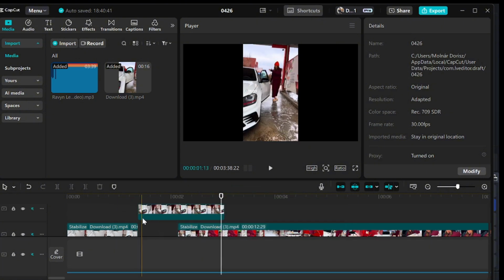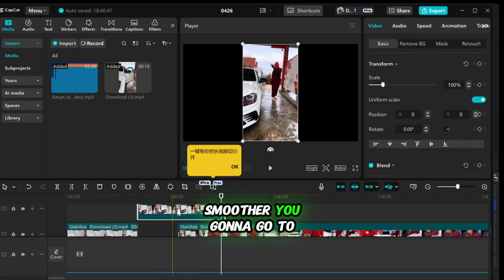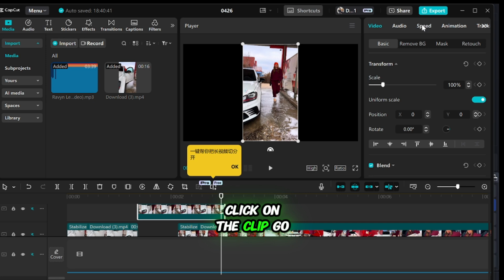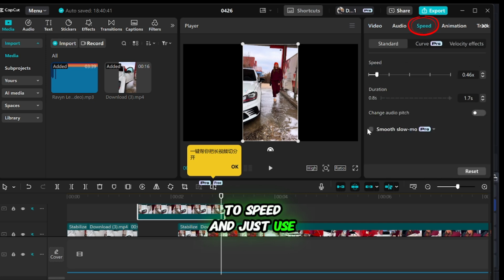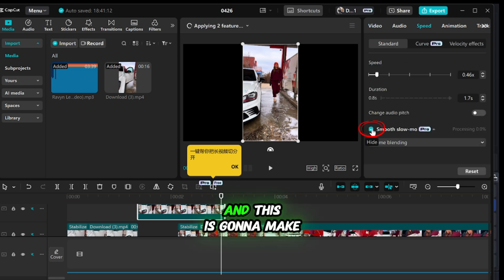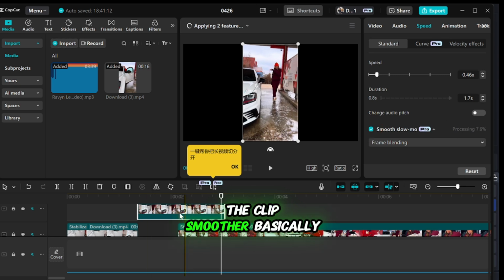If you want it to be smoother, you're gonna go to the clip, click on the clip, go to speed, and just use this smooth slow-mo. And this is gonna make the clip smoother basically.